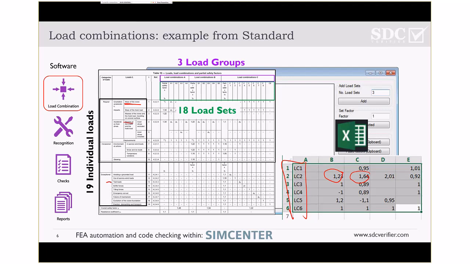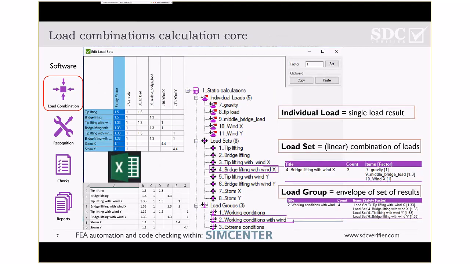How does that look in the SDC Verifier menu structure? Here you have the different base cases, like gravity load. In this case it's a tip load, a load in the middle on the bridge, and then we have two wind loads. These are calculated separately, and then the resulting load combinations are all done internally within SDC Verifier.